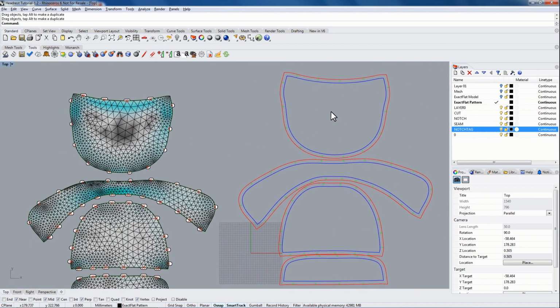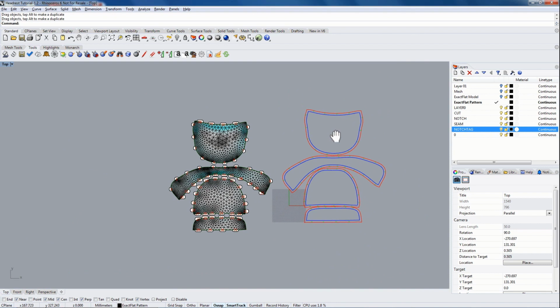This is important because when we bring this over to a cutting table, we can change the layer names, and we can also turn individual layers on and off, and this allows us to very easily assign different tools, whether it's a cutting tool or a pen tool, to the different layers.